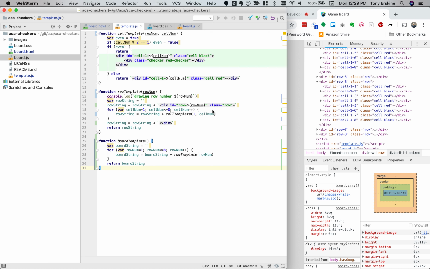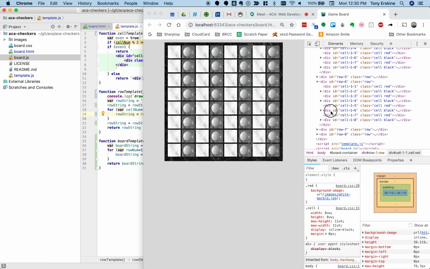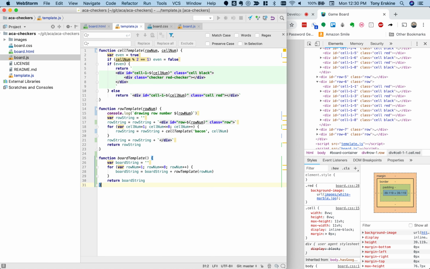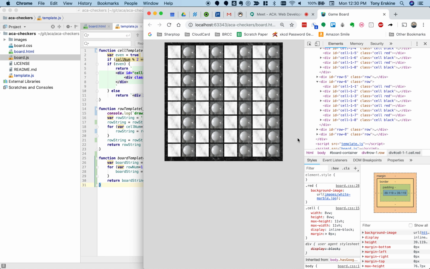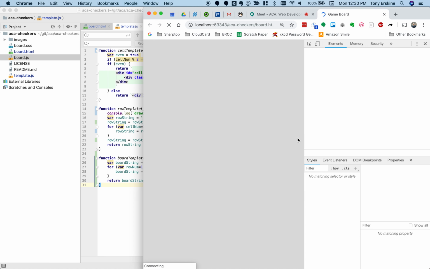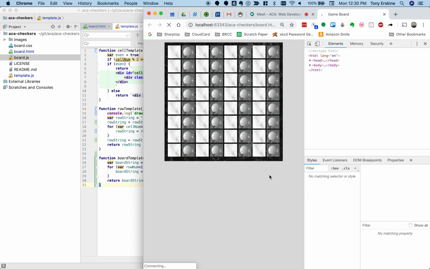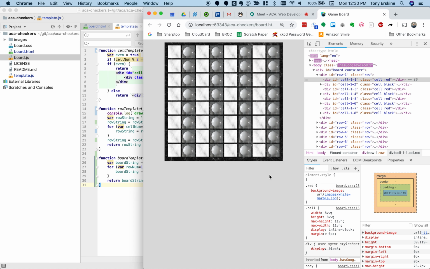So let's pass the row number in. If you look here, guys, in the cell template, I'm passing 1 in for every single one. I could just as easily pass bacon in. So I could pass it.